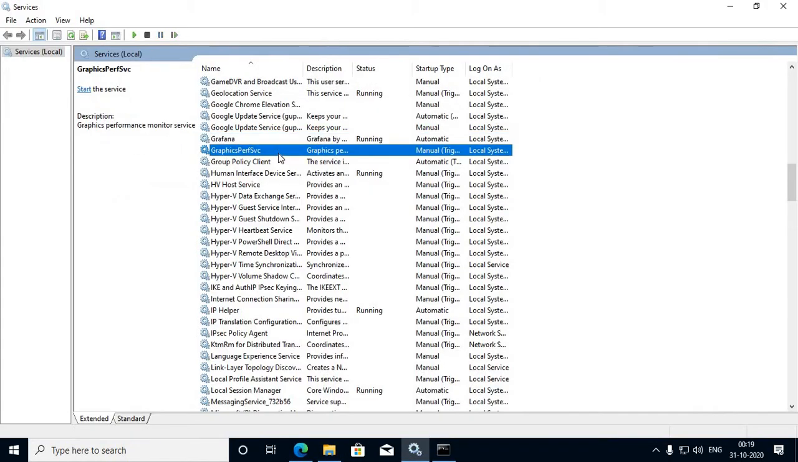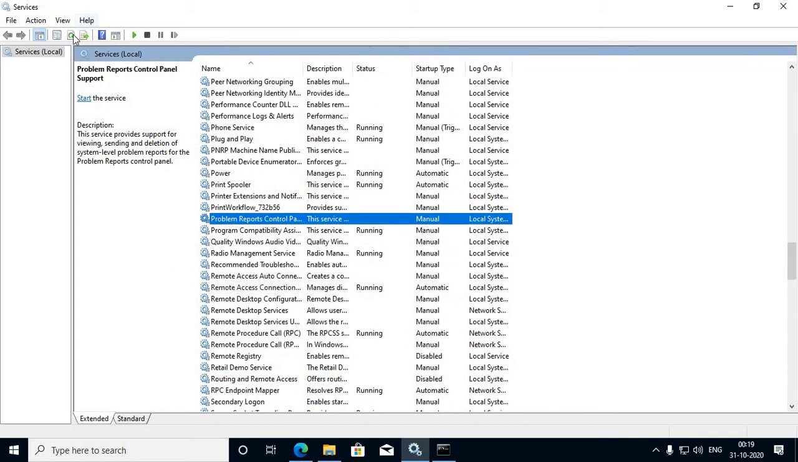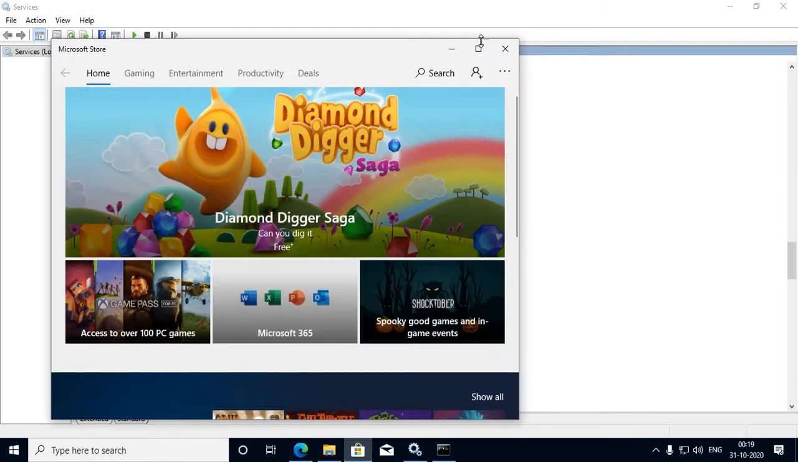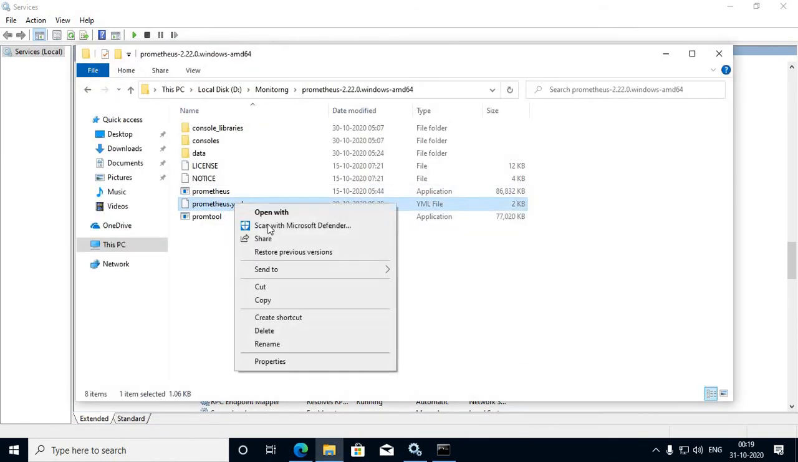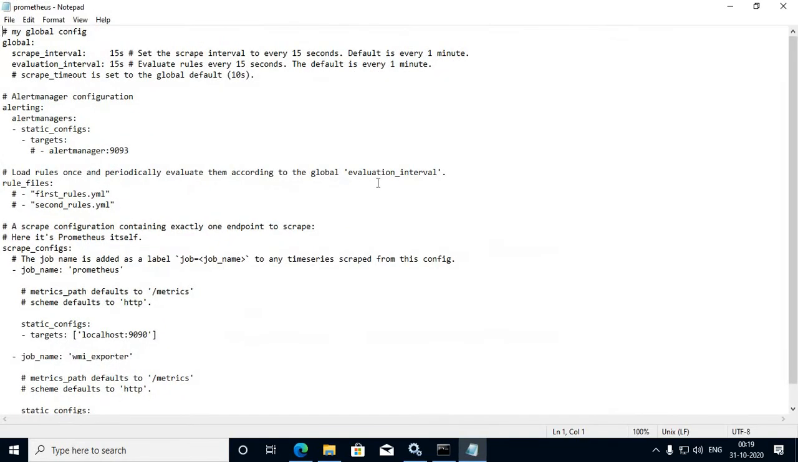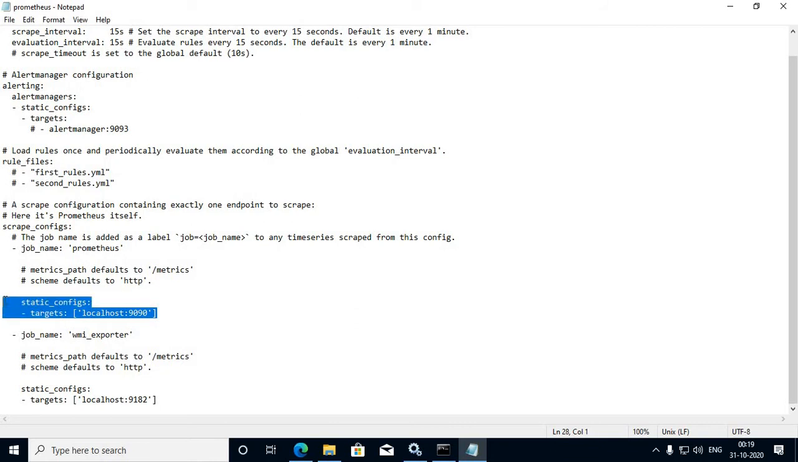We can check it in services. Just refresh it. The service has been installed. Before that, this is the Prometheus configuration file, so we can open it in Notepad. This is the default port for Prometheus. If you have any host name or server name, we can give it. I already added a job name here called WMI Exporter. Whatever name we can give, and this is the host and port for WMI Exporter. Now I'm going to install WMI Exporter.